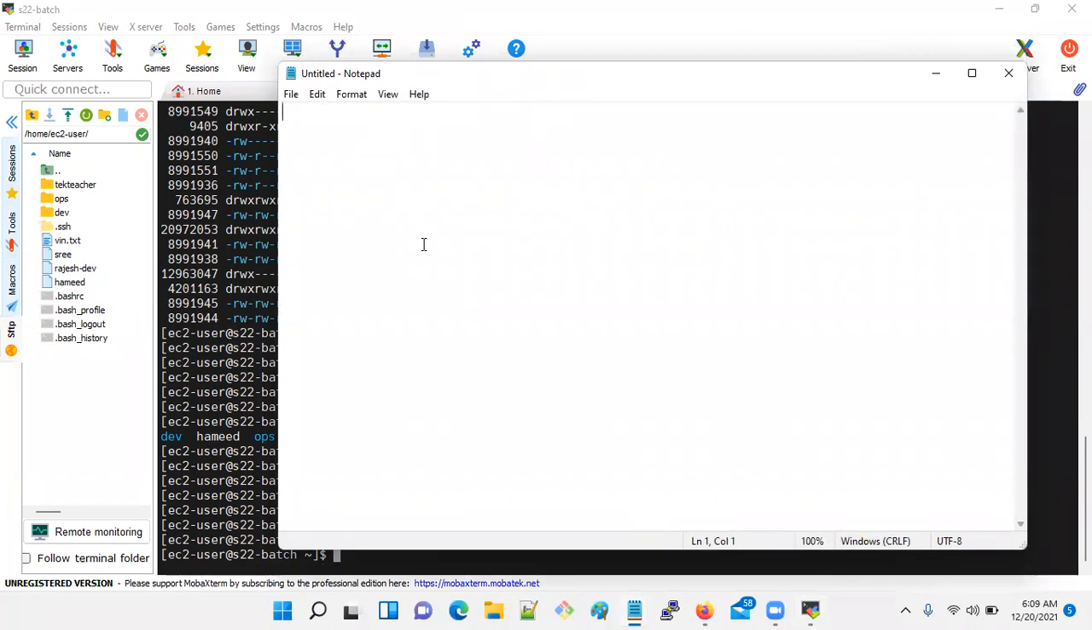We have many editors, guys. Ubuntu uses Nano editor. Ubuntu and Debian family operating systems use Nano editor. And Red Hat, CentOS, Fedora, Amazon Linux, all of these will use VI editor, VIM or VI.